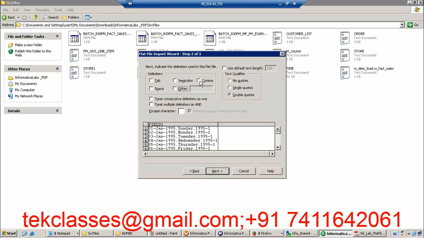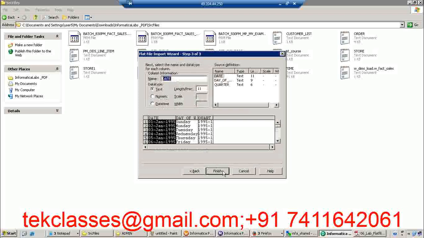But in this case, we have only the comma as a delimiter, so I'm selecting the comma. I don't have multiple delimiters in my flat file. You can just ignore it whenever you have double quotes in between. Suppose you want to escape one character, and whenever you find that character you want Informatica to ignore it. Then you can mention the character that you want to ignore from here, the escape character. And click on next.